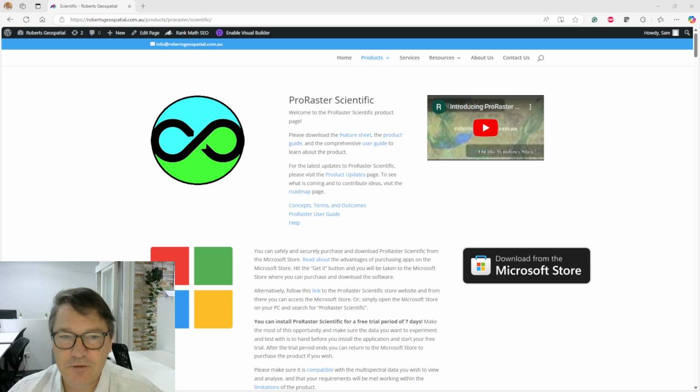ProRaster Scientific version 2.5.01 has been released and is in store. And the major feature in this release is contouring, so let's just take a quick look at it.